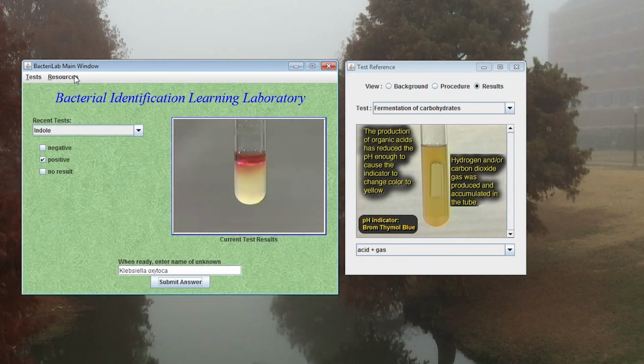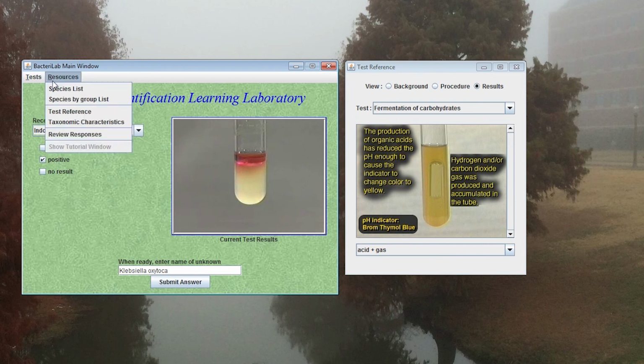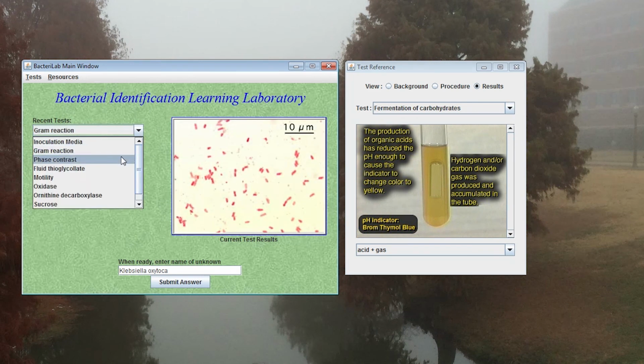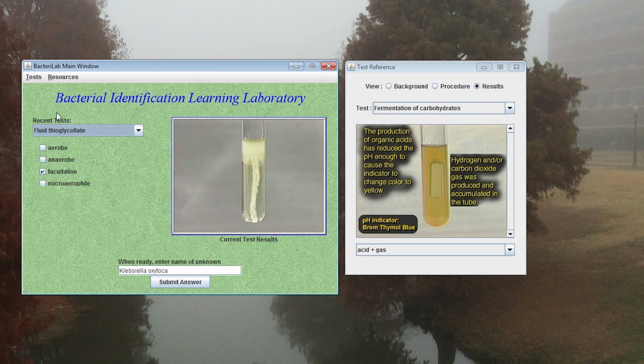If, however, you want to go back over and review your responses, you can go find that under Resources. And you can also scroll through individual responses for any test that you've currently done in case you want to change an answer or correct an answer or add an answer if you forgot to check a result. During normal practice, if you want to do another organism, you just simply shut down this entire test and start over from the beginning, launching the program again.